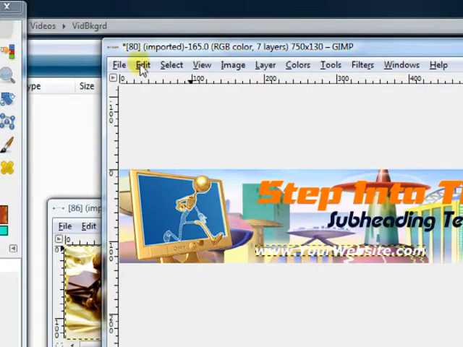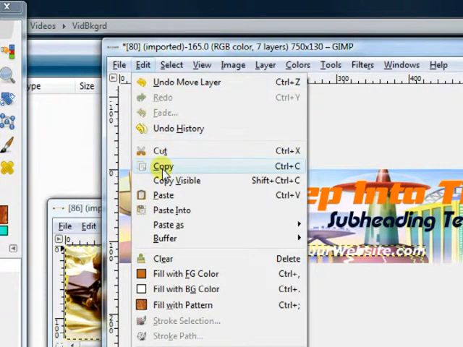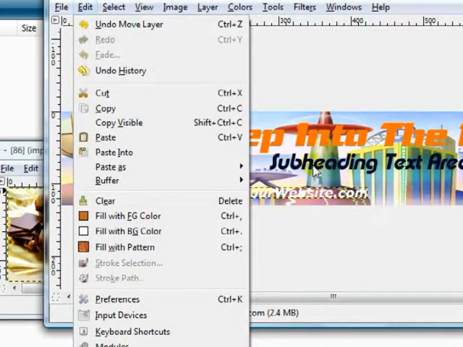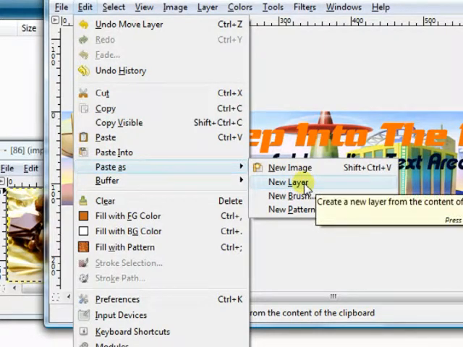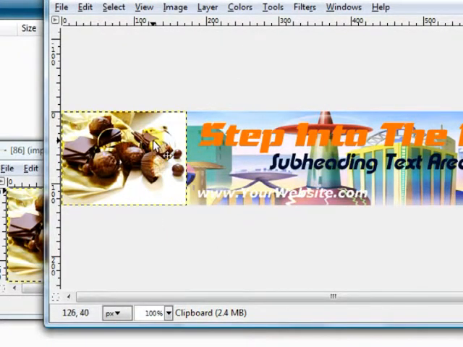And now if we just pasted it in, it would come in as a new document and it wouldn't be part of this image, and we want it part of this image. So what we'll do is we'll paste as, and we want to paste it as a new layer. So let's hit that, and here it is, it comes in.